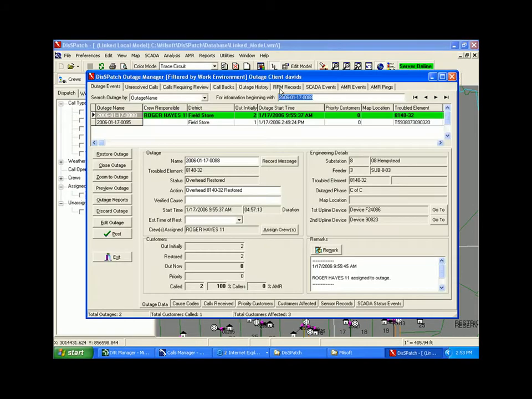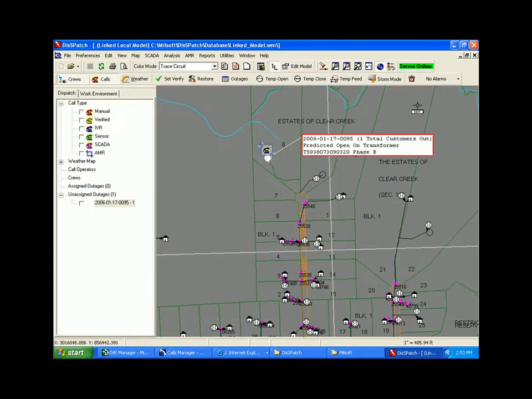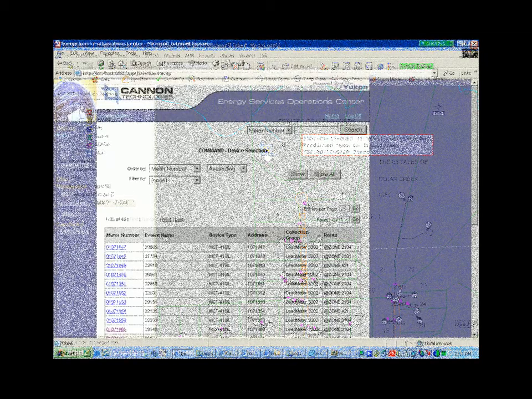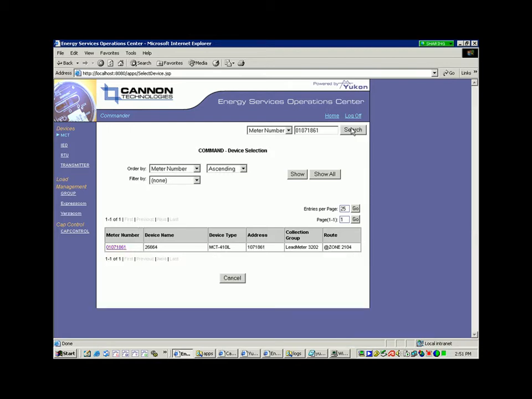The dispatcher opens the Outage Manager to display the AMR ping results. The record color is green, indicating power is on. To confirm the results we just saw in Milsoft's Dispatch, we switch to Canon's Yukon system. From Canon's Yukon system, we enter the meter number. Now we will view the AMR meter's internal outage log file.